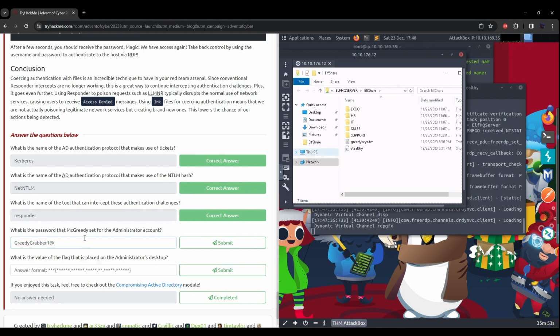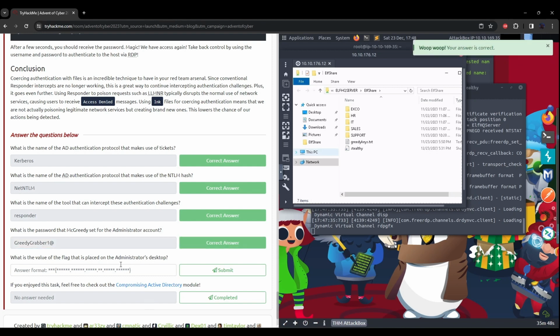What is the password that McGreedy set for the administrator account? So let's paste it here. What is the value of the flag that is placed on the administrator's desktop? So let's go.